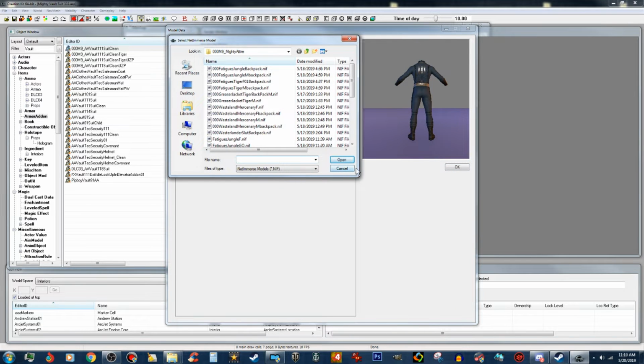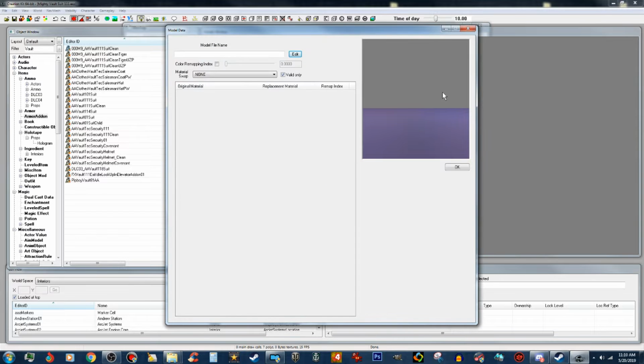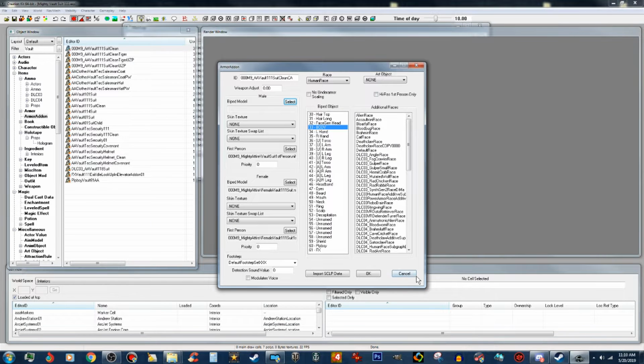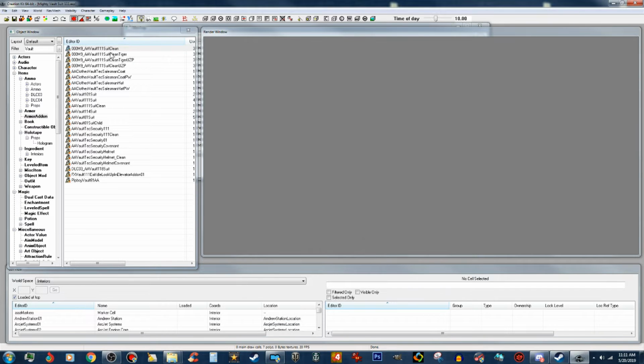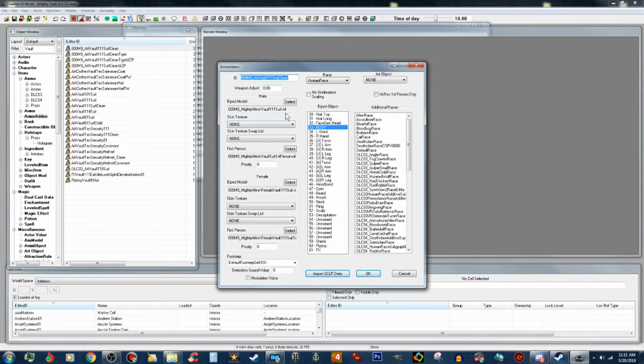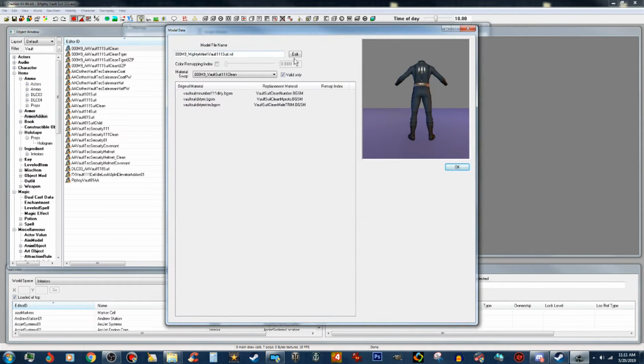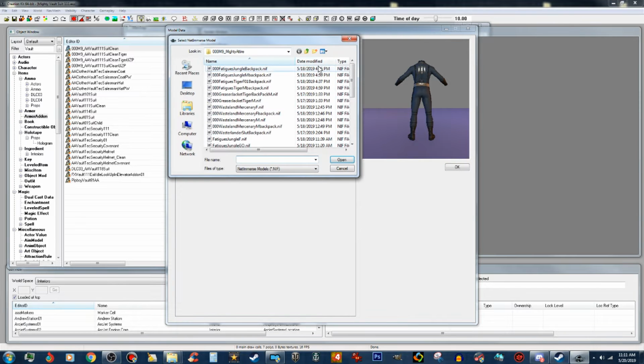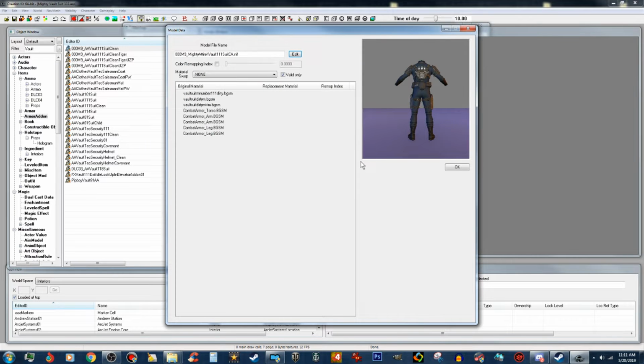Oh, I guess I should do this right. Let's try this again. I'm going to select the male model by pushing the select button here, and then you'll see the edit tab. I'm going to click on the edit tab, and it'll take me to the folder where the original NIF was. So it's here, and I've made a male version of the combat armor. We're going to go ahead and stick that in there.